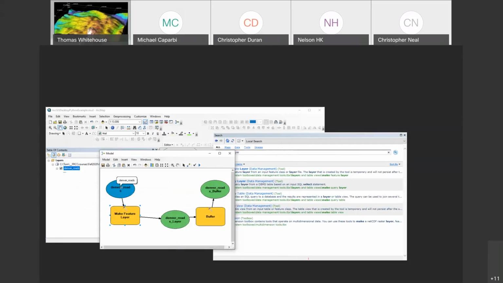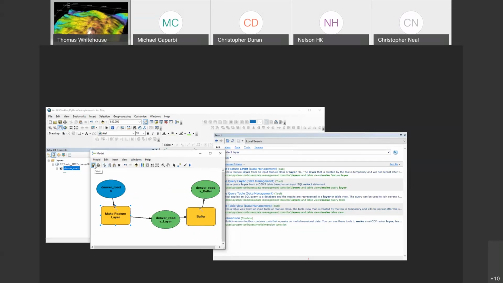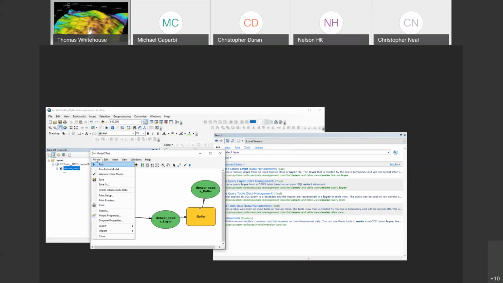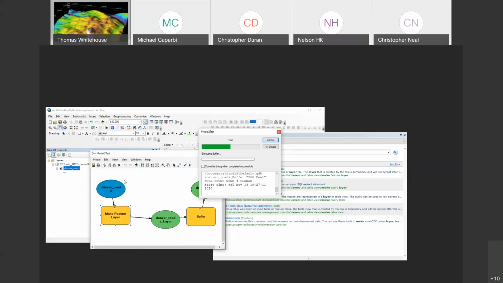So what will that do? So I have the input Denver roads, get searched by I-25. I'll put it to layer, and it's got buffer it by 250 feet. So notice how quickly I put that together. So I'm going to run entire model.